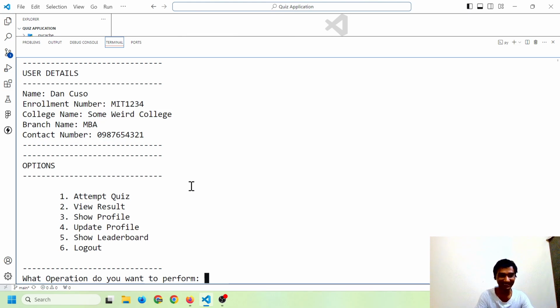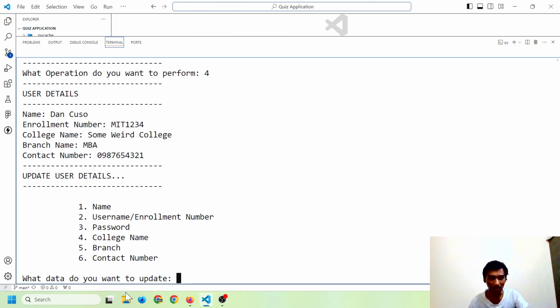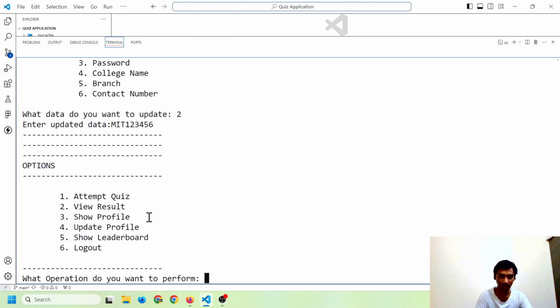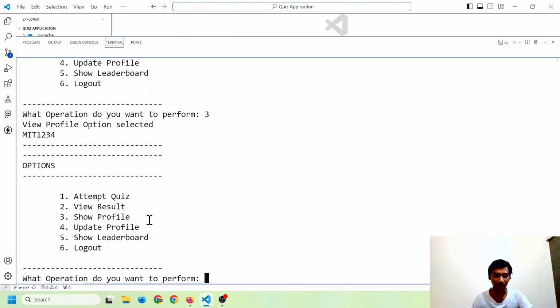Right? So let us see the update profile feature. So we do this. So what do you want to actually update, right? So let's just say that we want to update the username, right? So the second option is what we want to update. Updated data is going to be MIT 1, 2, 3, 4, 5, 6, right? Enter. Now we want to show profile again to make sure that the data was updated, right?